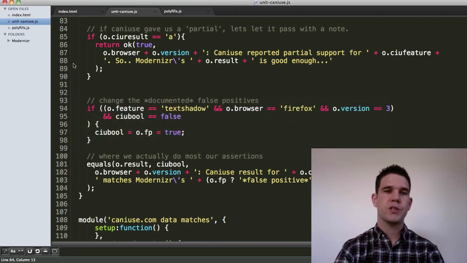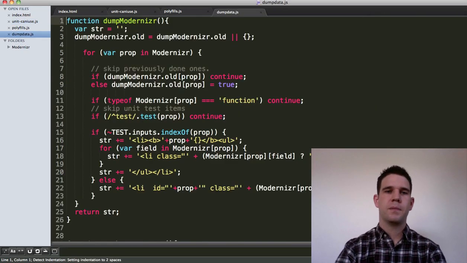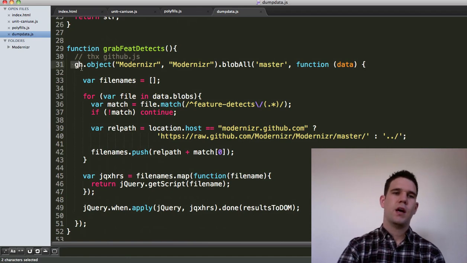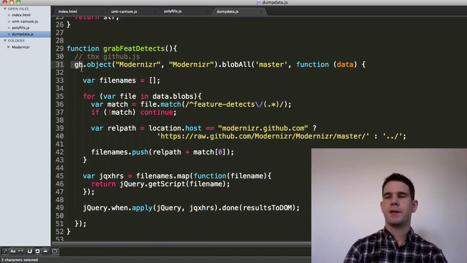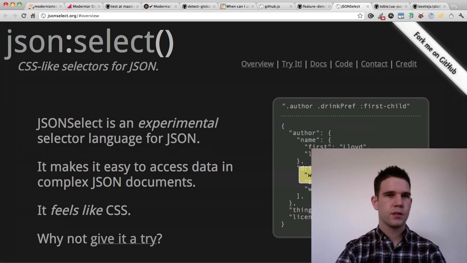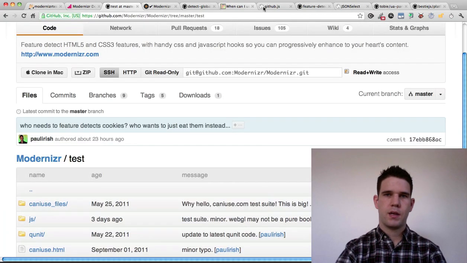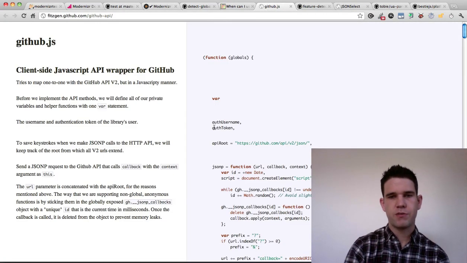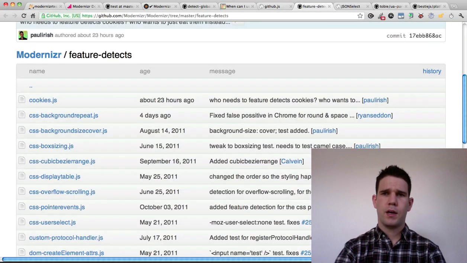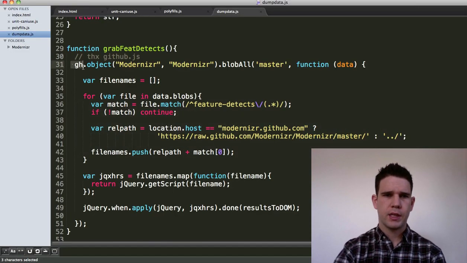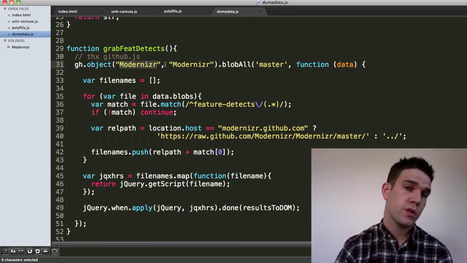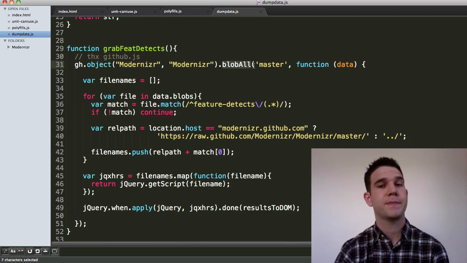So what we can actually do is use the GitHub API and grab everything. So this is essentially it. We use a little JavaScript wrapper for the GitHub API that FitzGen wrote. Where is it? Sorry about this. Here it is, github.js. FitzGen wrote this, gives us a really sweet API for interacting with the GitHub API. And so what it ends up looking like is we use the object method, the Modernizr username, the Modernizr repo, we call blob all on the master branch.